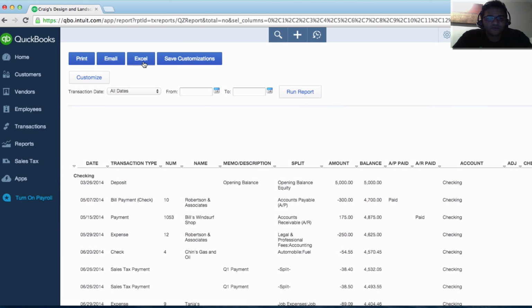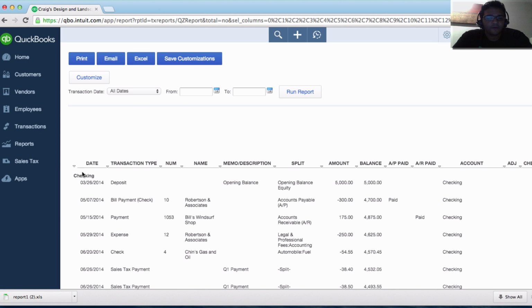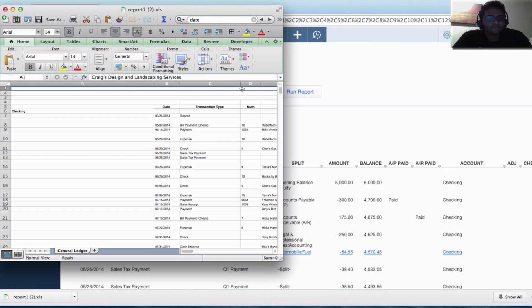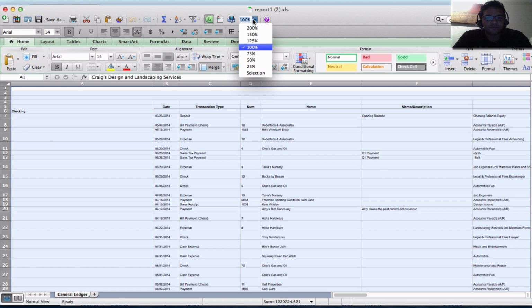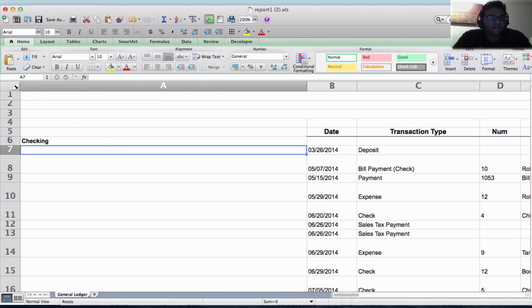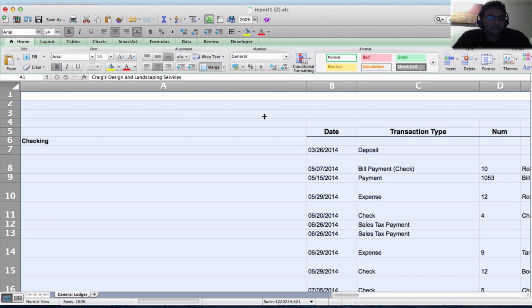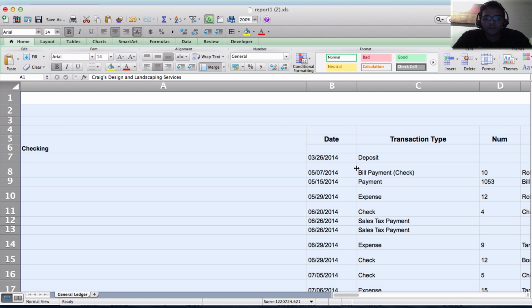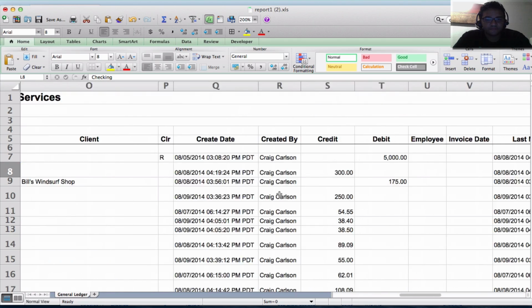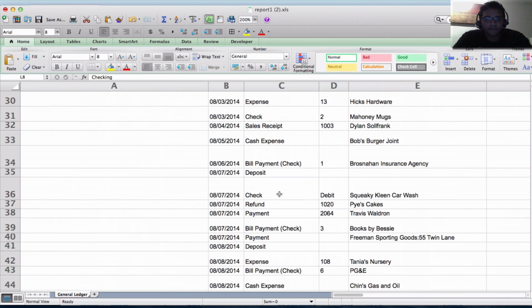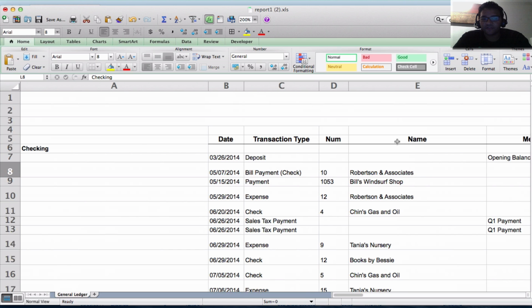I'm going to export this to Excel. I'll click on Excel. There we go. So we're going to open the Excel file. And I'm going to make this font a little bit bigger to make this easier to read. So I'm going to zoom to 200%, and then I'll even out some of these columns here. There you go. So this is the data that's coming from QuickBooks, right? All the raw data, amounts, transaction dates, name of the customer, everything.